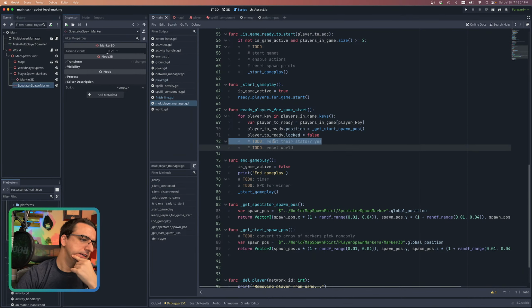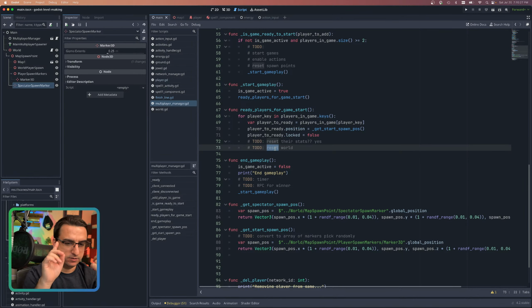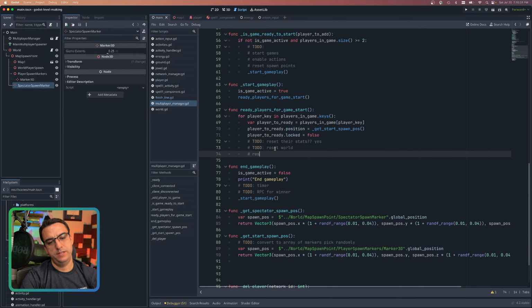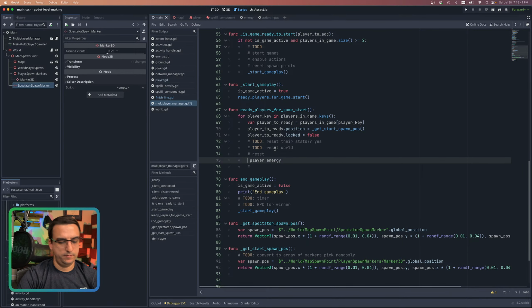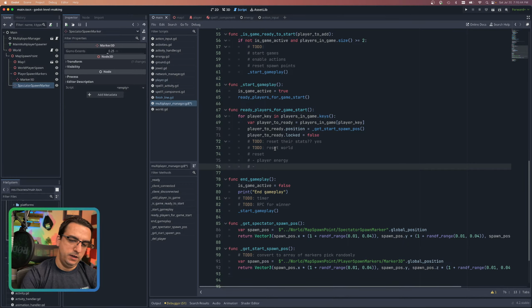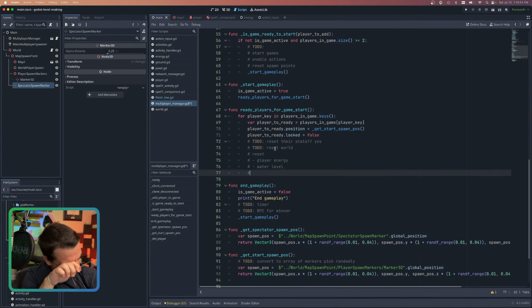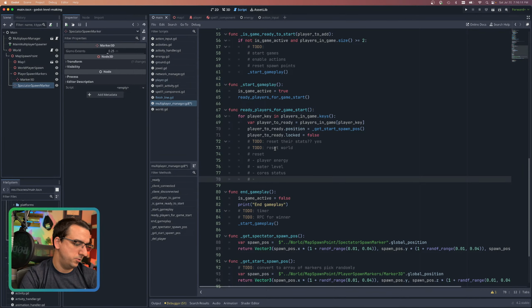And the other thing I need to do is reset the world states. So here's some pseudocode. Reset player energy, set player energy, water level. Oh man, this is going to be rough because there's a... Oh, it's just position. Just position. And then what else is in the game? The power core spent status. Cores status. So I'm going to need like a big autoloader or something.